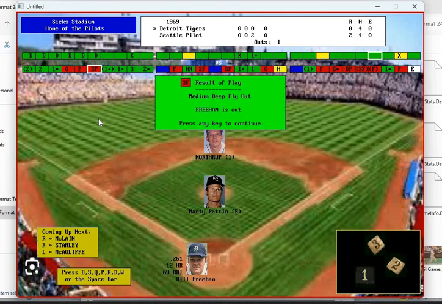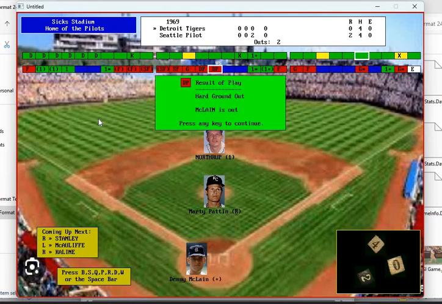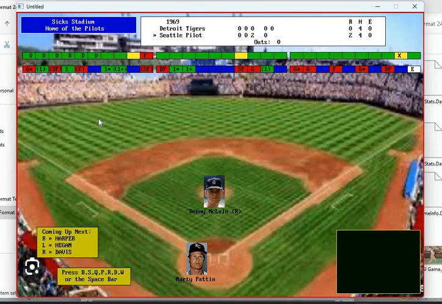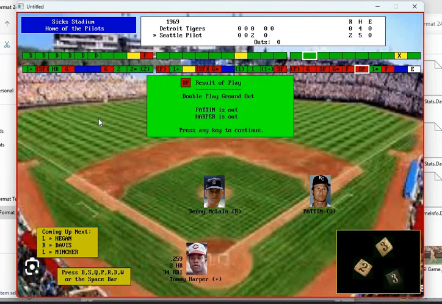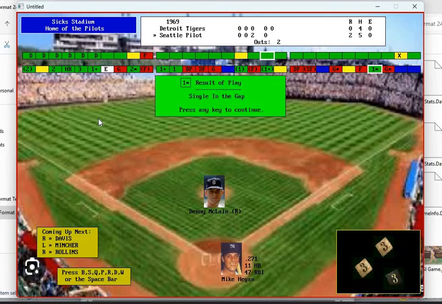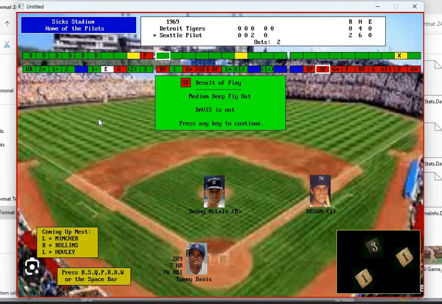Now Freehan comes up. He grounds out. He flies out. Denny McLain, maybe I should have tagged up. He grounds out. So here we are, bottom of the 5th. Marty Patton leads off with a single. But Tommy Harper grounds into a double play, and Mike Hegan singles, and Tommy Davis flies out.